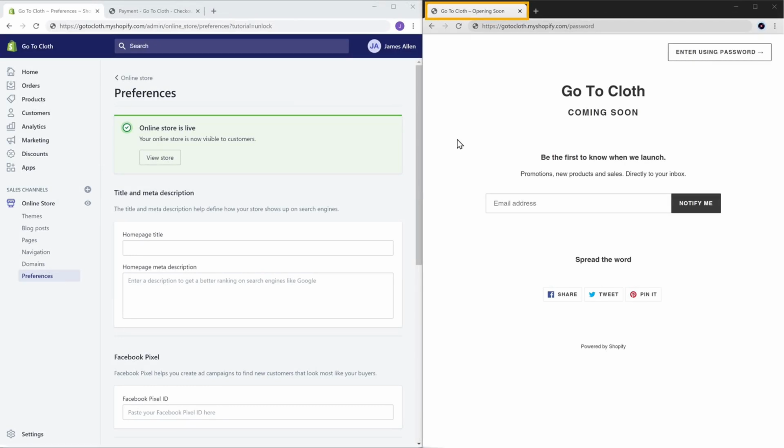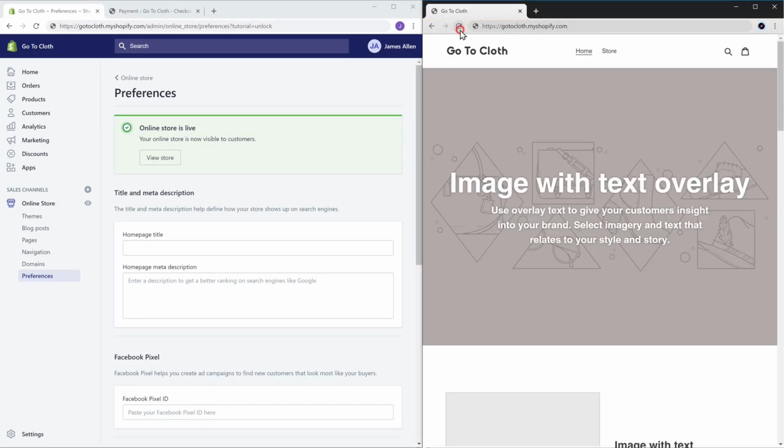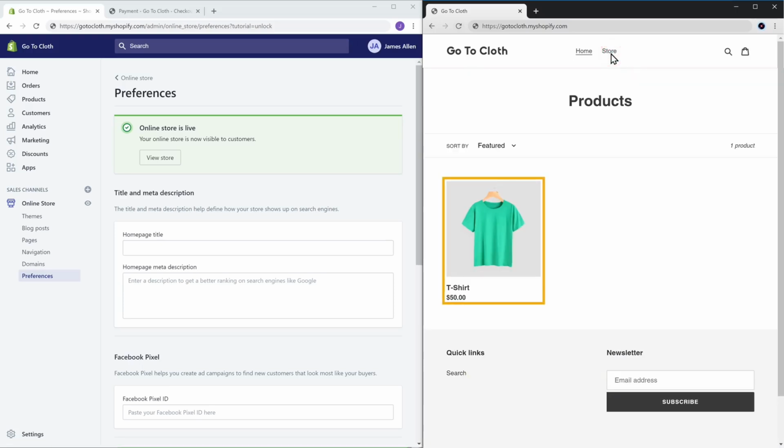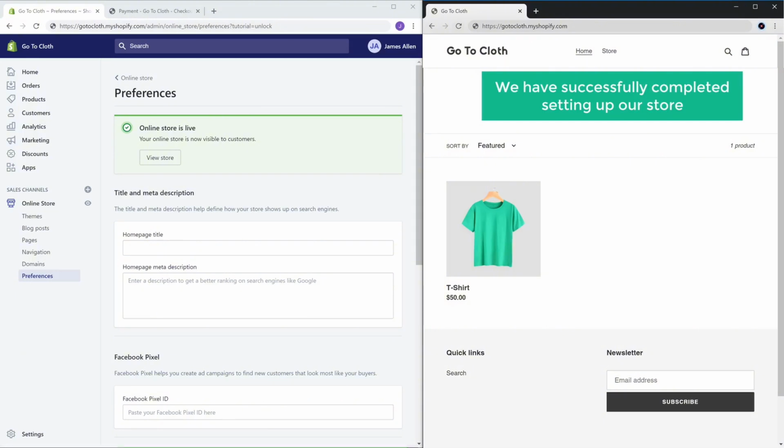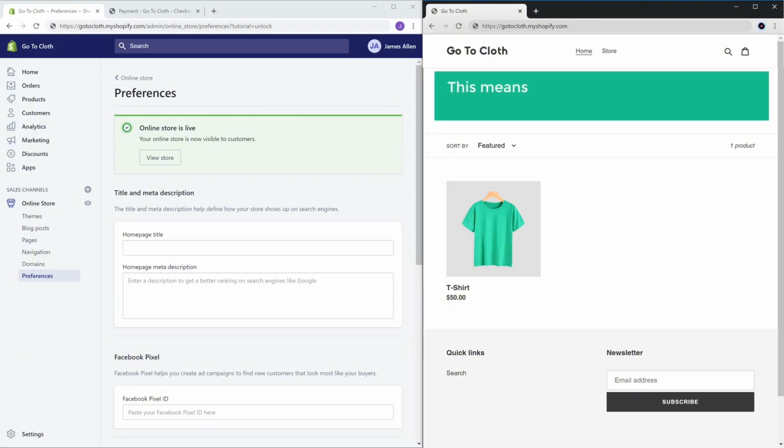Now if you go back to this tab and click refresh, you can see that our site is now available to our visitors. Now if we go to store, we can now see the product we added. So now we have successfully completed setting up our store. And this means anyone who is visiting your site will now be able to buy your products.